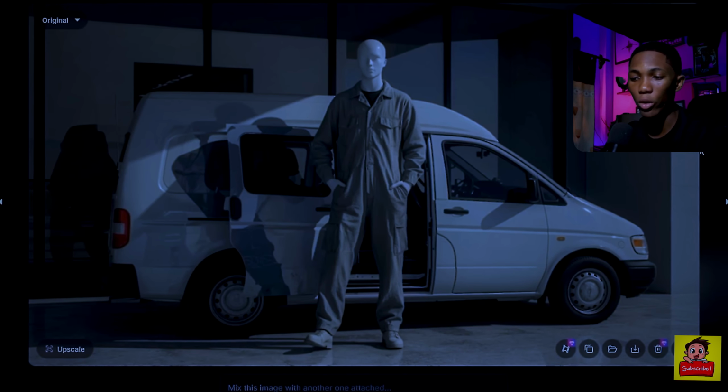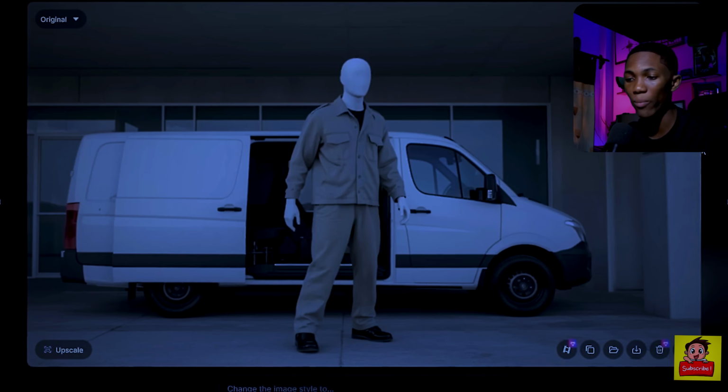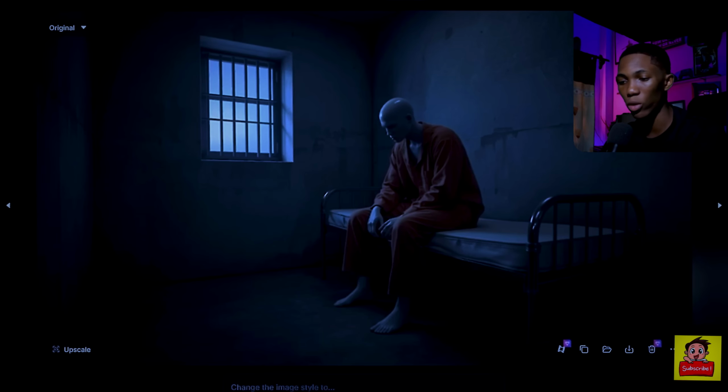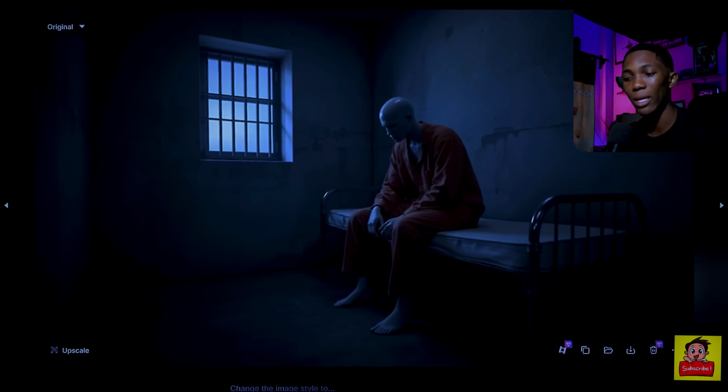All right, so now all you have to do is choose the best one, and once you are happy, click here and download the image to your computer. So you repeat this process a few times to generate all the visuals you need, because the next step is simply animating those visuals.